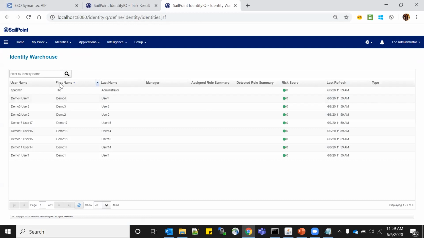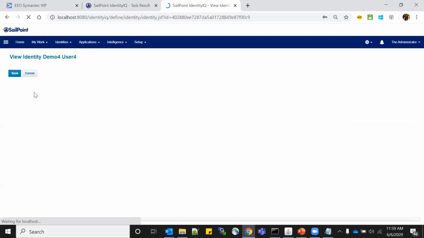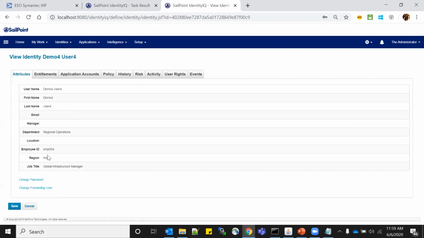Let's open one of them. Since I haven't added all the attributes, only the few which I added, the values start coming up here. Similarly, we can do it for manager, email, location, etc. So this is the way we can onboard an application, do the identity mapping, and get all the values updated or populated on the identity in SailPoint.